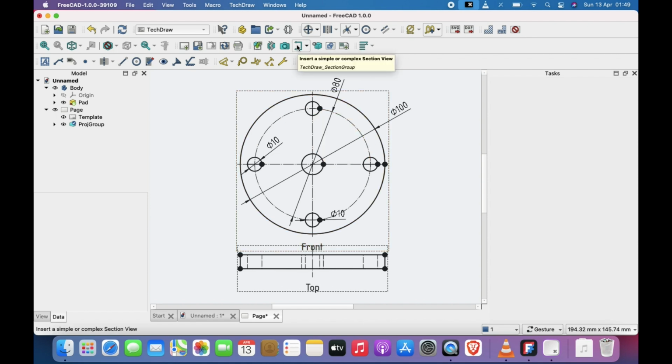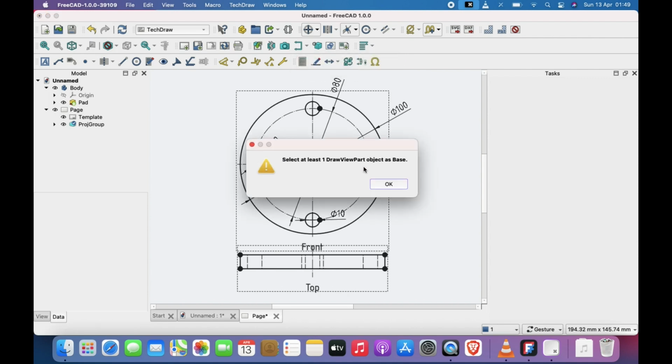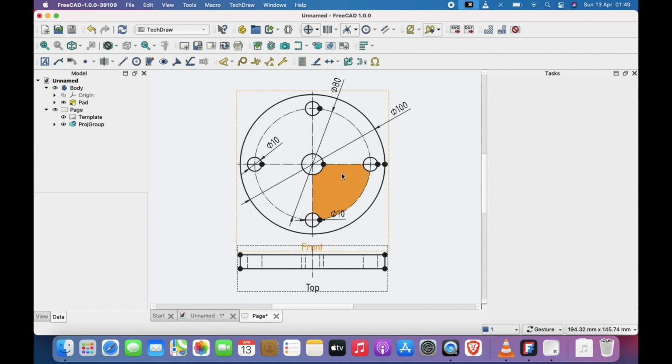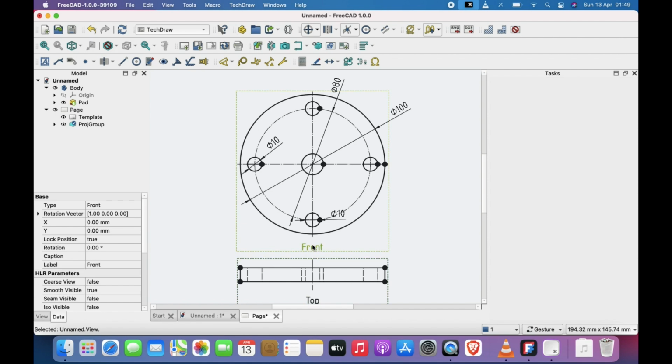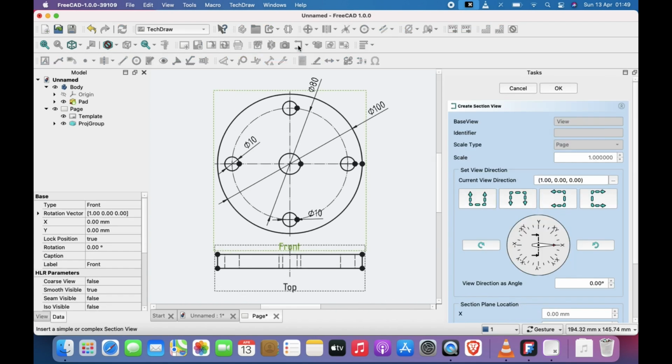This is called the section tool, and simply you click on it and it says select at least one draw view path as base for the object. So the lesson is, you have to click on the path on the view that you want to section first. I've clicked on the front view, and then I go on to click on it. When I click on it, it brings out this side view here on the task pane.